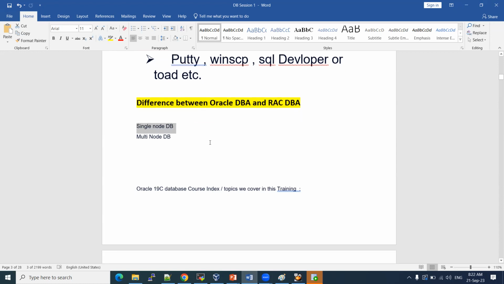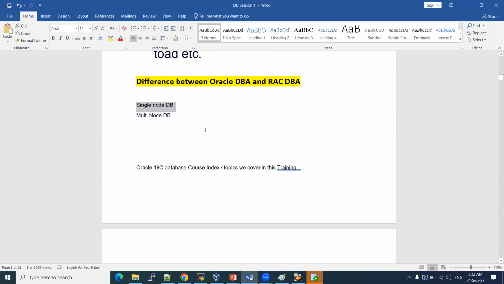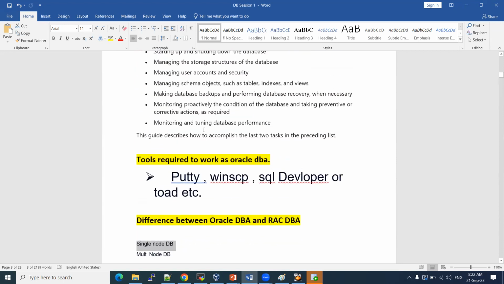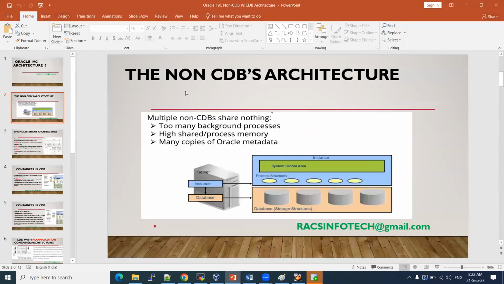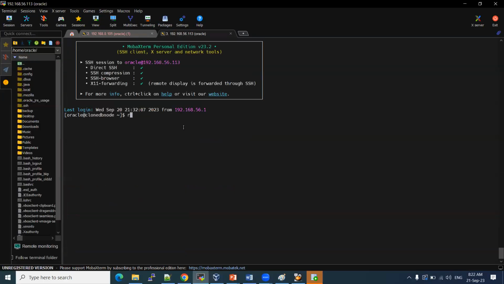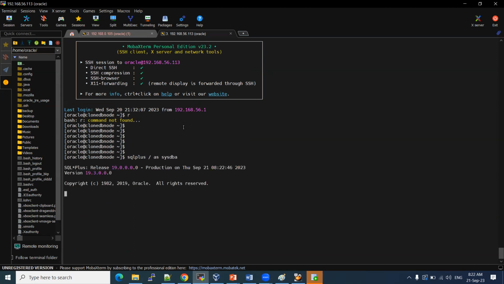Okay, I think for today this allows us to close this call, but I'll take questions if you have any. These are all the basic things which we are going to start with. In the next session, I'm going to show you the architecture part of non-multi-tenant and multi-tenant architectures. I'll go directly to the server and show you the differences between multi-tenant and non-multi-tenant.